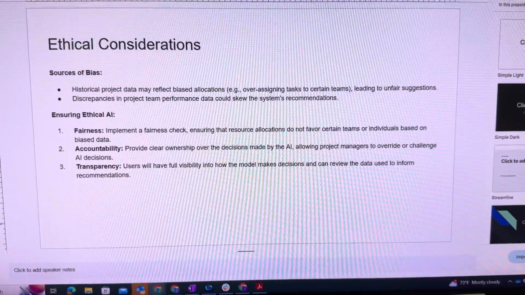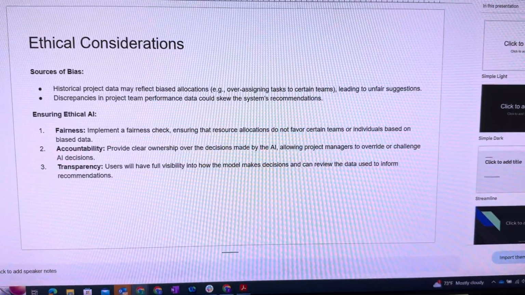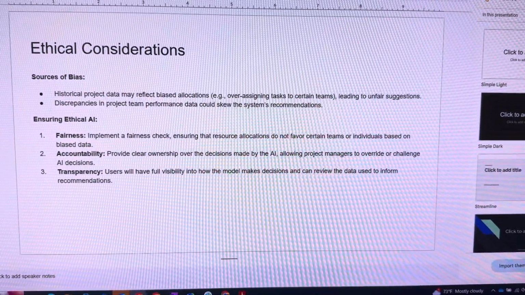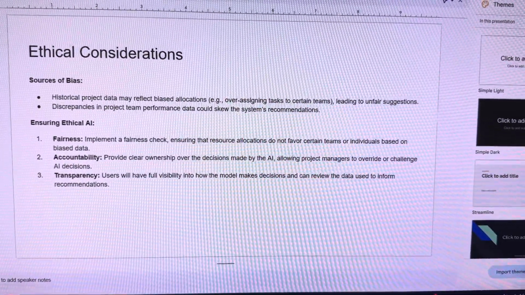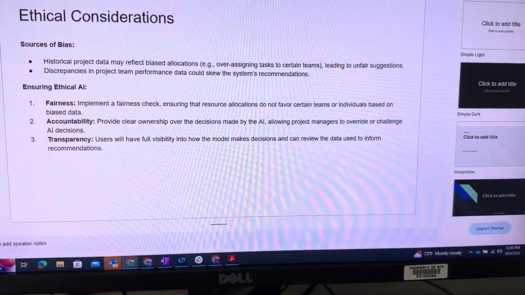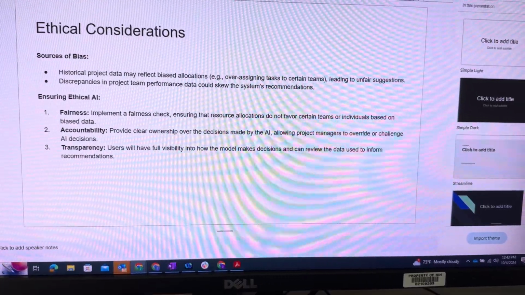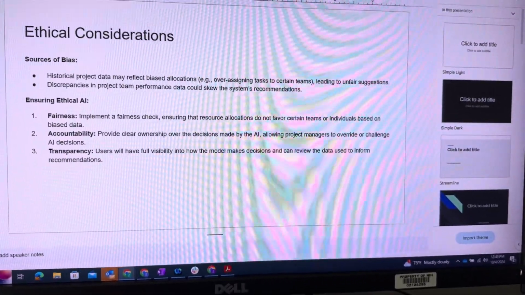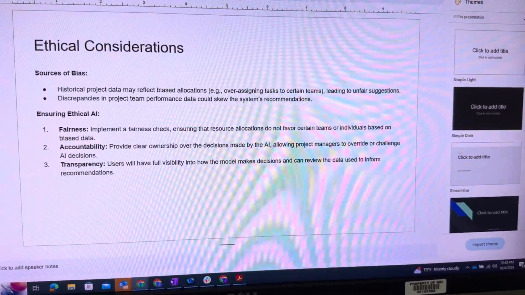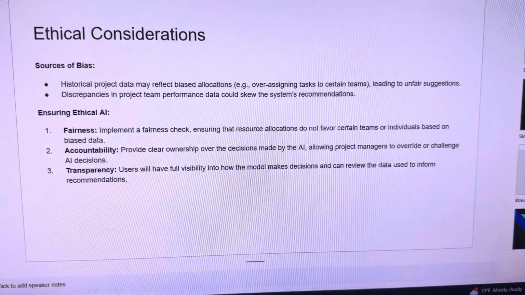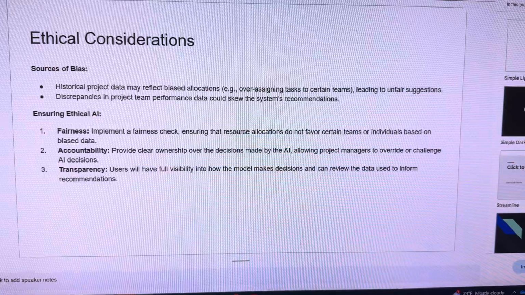As for ethical considerations, so there are a couple sources of potential bias. Since we are using past performance as input to our data, this can reflect bias allocations. So for instance, if we tended to over-assign tasks to certain teams, this can train the model to provide unfair suggestions because it learns that these allocations are the way to go. And then also discrepancies in project team performance data could skew the system recommendations.